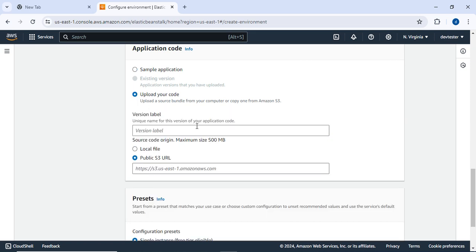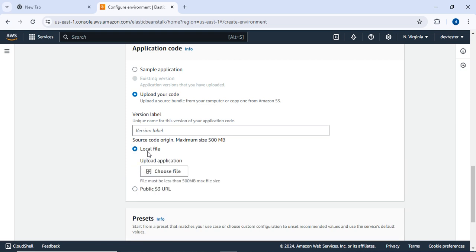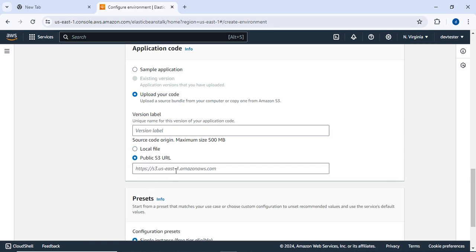If I have the code with me right now, what I will do is upload the code with the version label. If the code is available on my local machine, that is, on my laptop, I am going to upload the file from my laptop. Otherwise, if my code is in an S3 bucket, I am going to mention the S3 bucket name here. Accordingly, it will pull the code from Amazon S3.